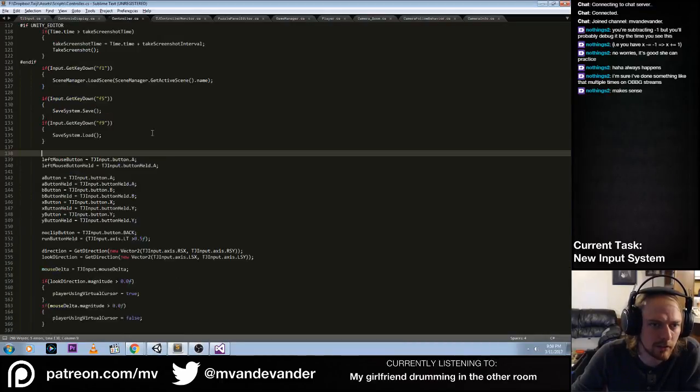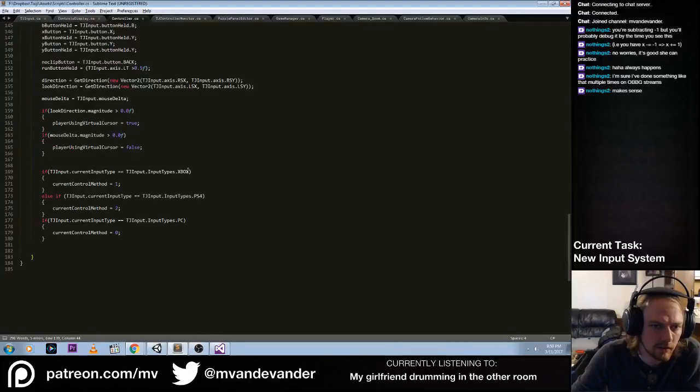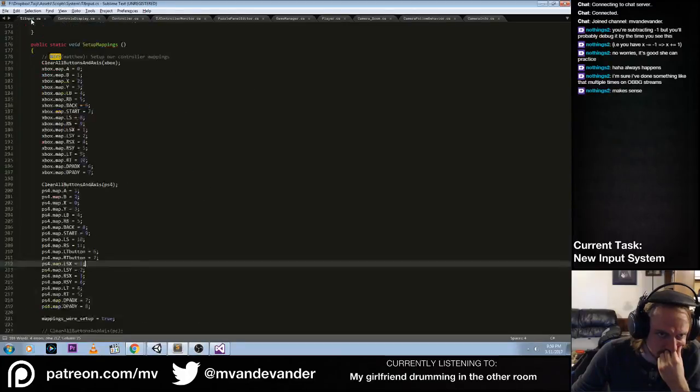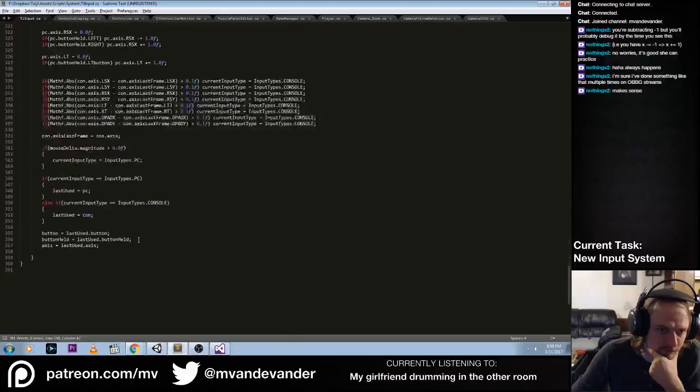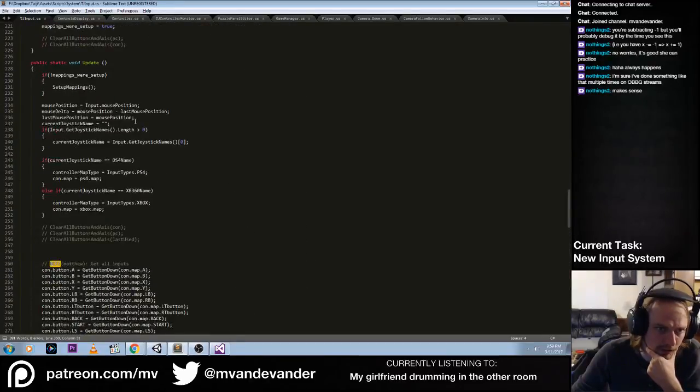So I need to change it to where this thing figures that out, basically. Oh, I do need to know Xbox versus PS4. How can I know that? I guess I can know the map type. Current input type, so I've got that, and then I've got controller map type.